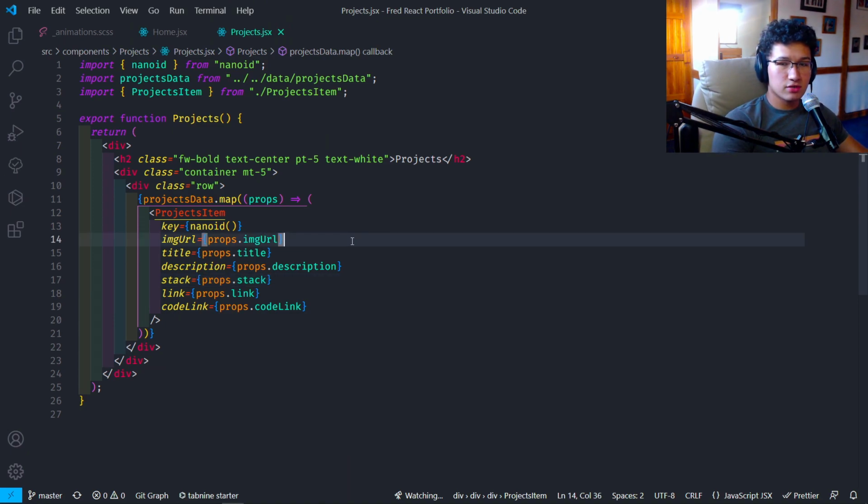So yeah, the next one we have is toggle windows.